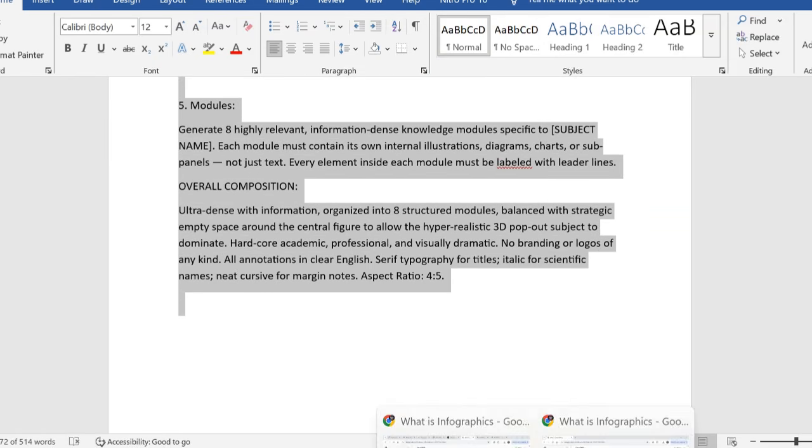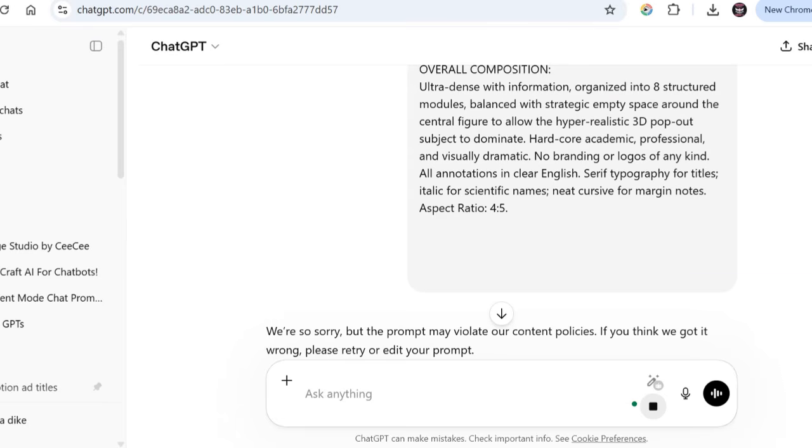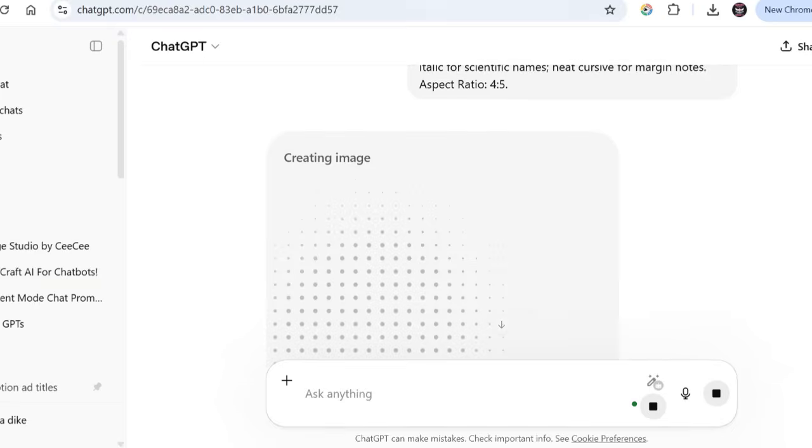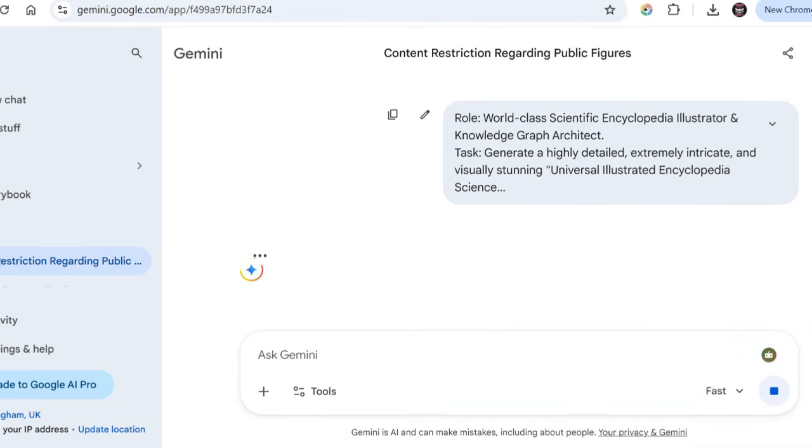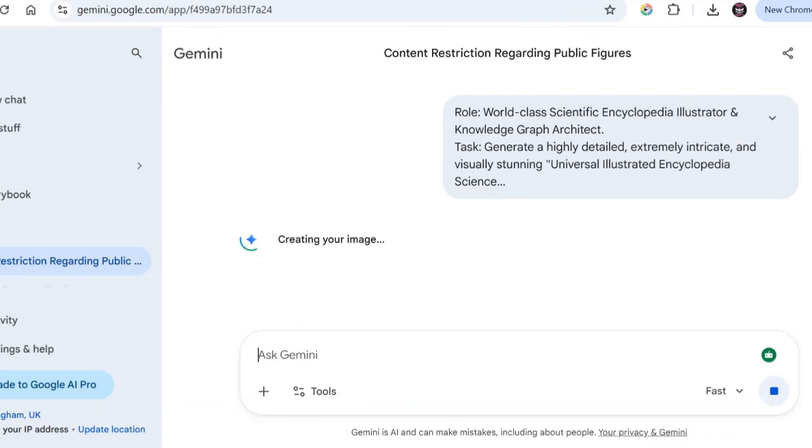So we'll be heading over to the AI. We'll be using ChatGPT, pasting your prompt on chat, click generate. We'll also be using Gemini just to see which platform gives us the best infographics, but all of them are all beautiful.